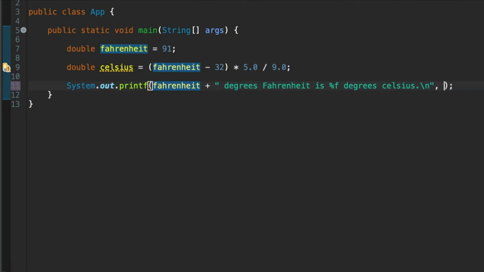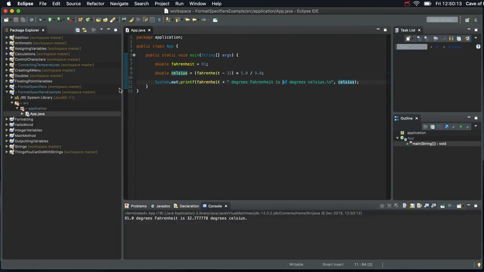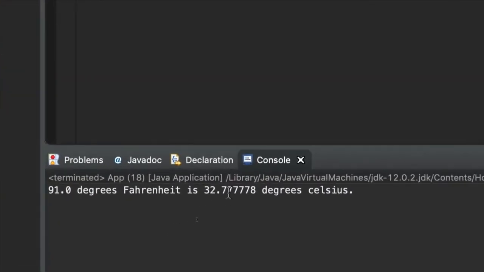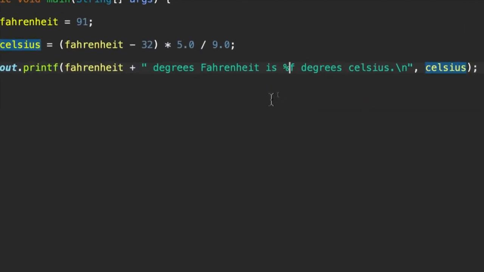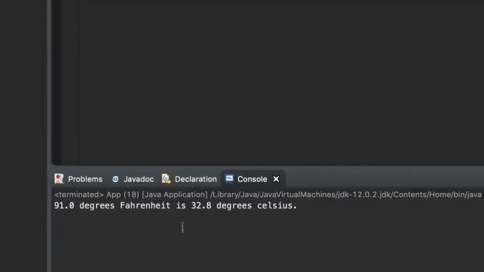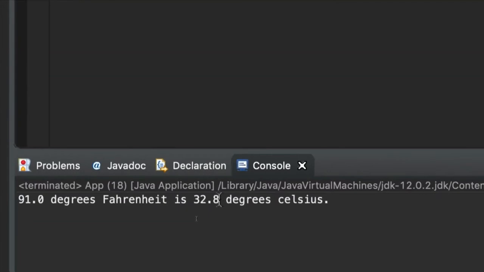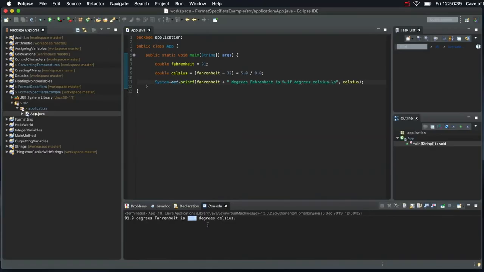So now I'm going to put a comma in and I'm going to supply a second argument. The second argument is going to be the value in Celsius, the converted value. So that's going to be substituted into this percent f here. Let's run it. Okay, so now it looks how it did originally, but the value of doing this is that we can now specify how many decimal places we want. So we can say percent, let's say 0.1, I'll just have one decimal place, percent 0.1 f. And if we run that now, it looks a lot nicer. In fact, it looks like it's even rounded up the value to 32.8, which is great.